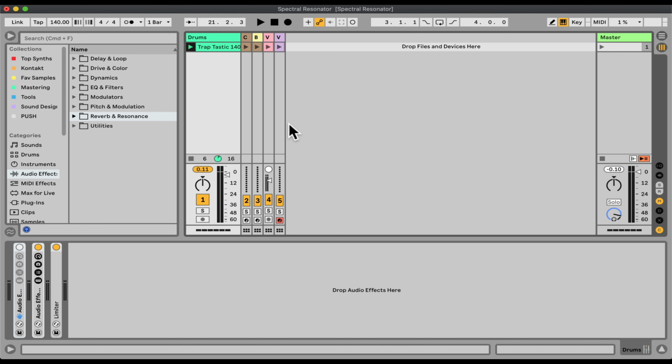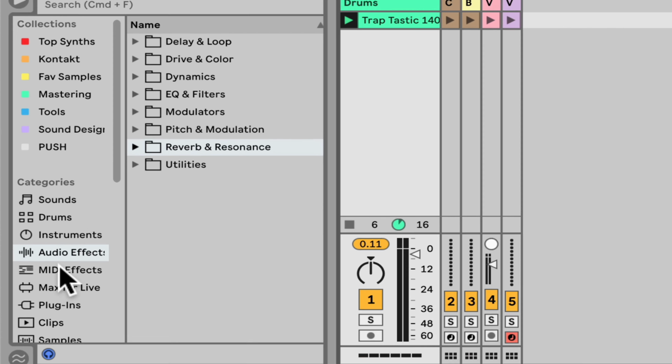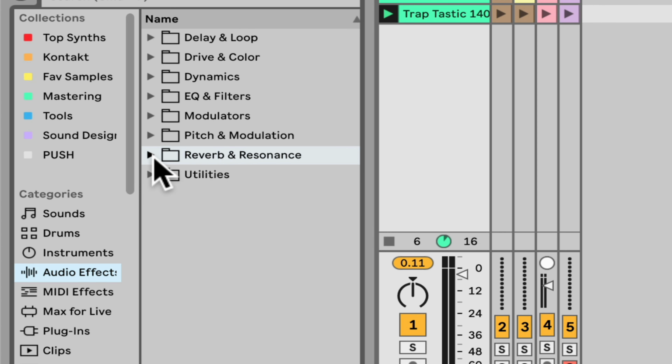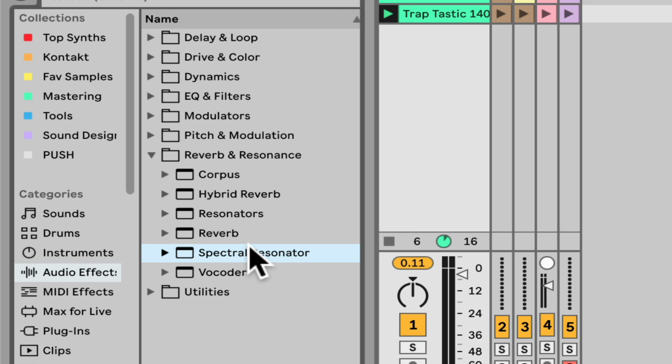Okay, let's check out the Spectral Resonator, which is a new effect in Ableton Live 11. You can find it under Audio Effects, Reverb and Resonance. And here we have the Spectral Resonator.